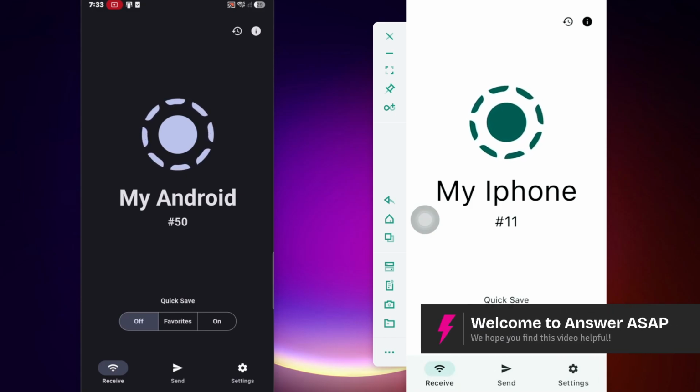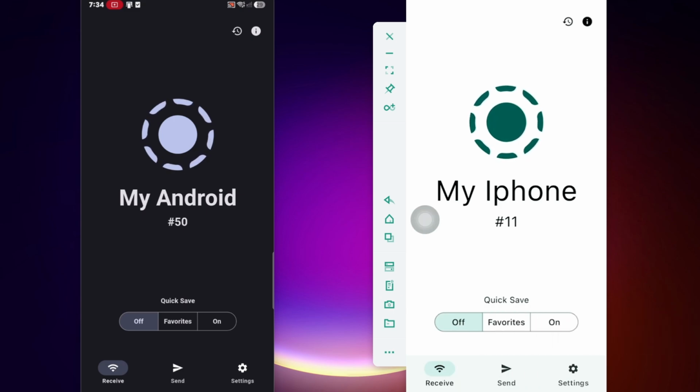Welcome. In this video, I'll show you how to use LocalSend Android to Android. All right, as you can see here, on the left-hand side, I have my Samsung device, which is basically an Android device. But on the right-hand side, I have an iOS. But as you can see here, they're all the same. All right, the steps will be the same as well for Android to Android.